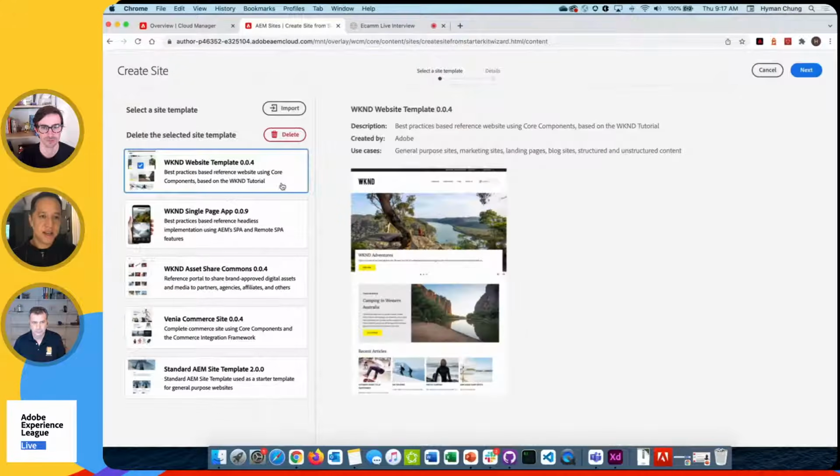So first is the weekend website template. This is the one that we all know and love very well. This represents AEM sites core components. There are included page templates, style system options, etc. to walk you through and install the weekend site, and you can use it to review the weekend tutorial, which is very popular on Experience League, to learn about all the rich capabilities of headful implementation of AEM sites.